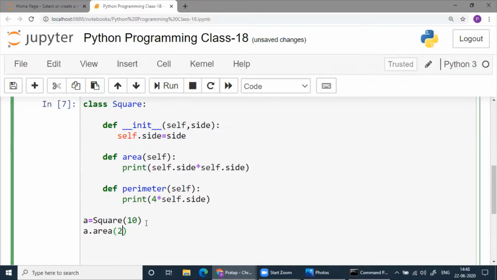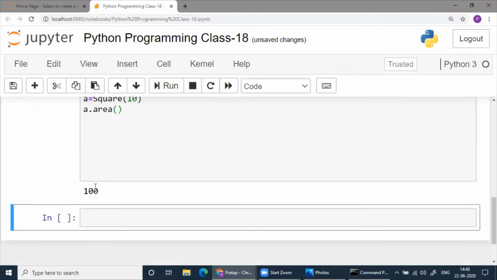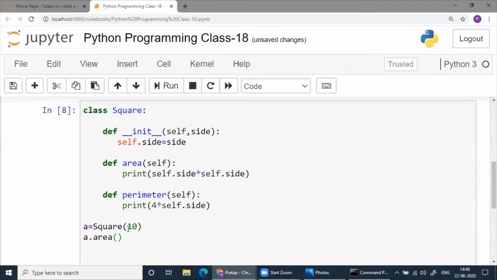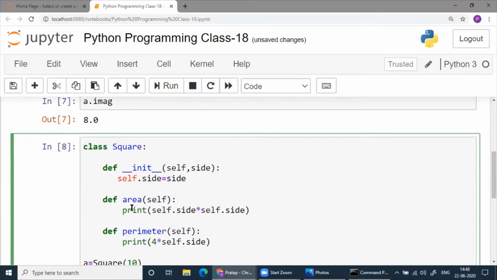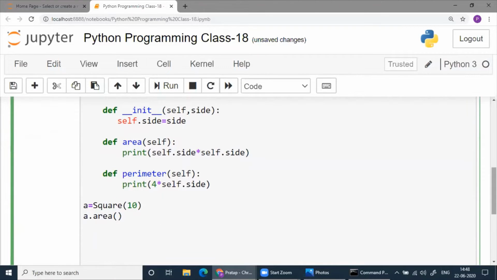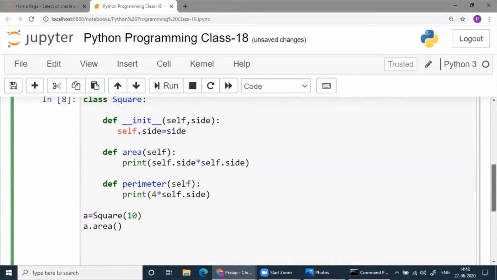Suppose I want to find the area. Area is 100. So when I write a dot area, I'm calling this method within this class, and this gives me this answer, self.side, self.side. I'm getting the printout here, 100. This is a part of the work. If you don't write print, you will not get it.